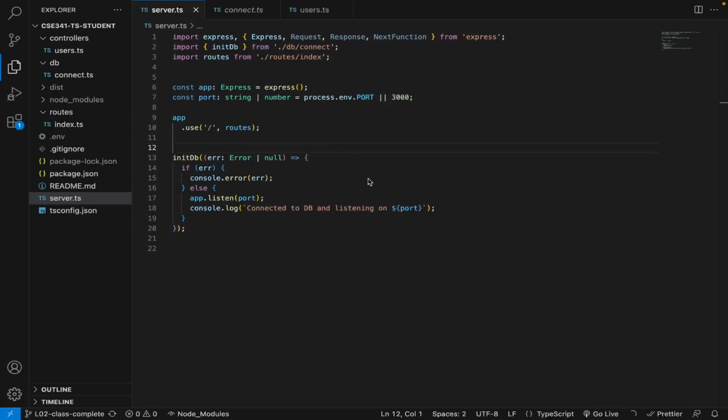We're going to walk through some of these things to help you understand what's going on. This is pretty similar to the Lesson 1 activity with a few small differences. Down here we're initializing the database. If we have an error while initializing the database, we're going to log it. Otherwise, we're going to listen on the port and log the port we're listening on.